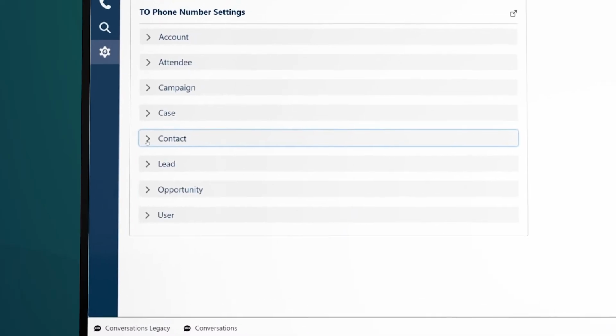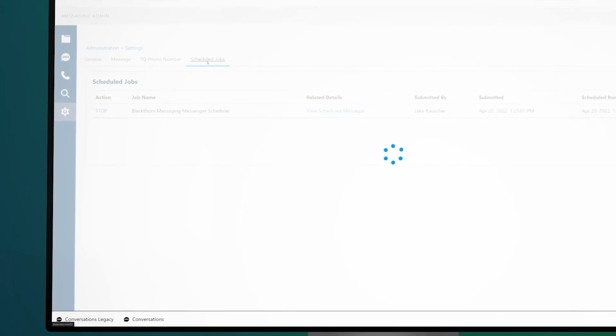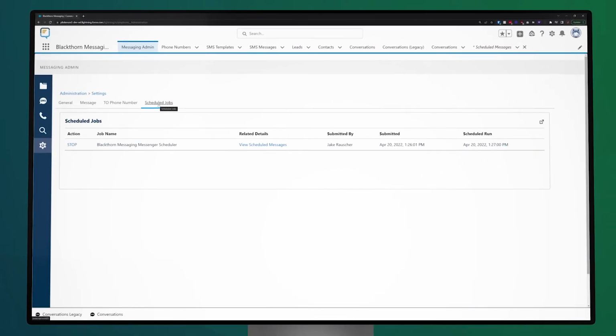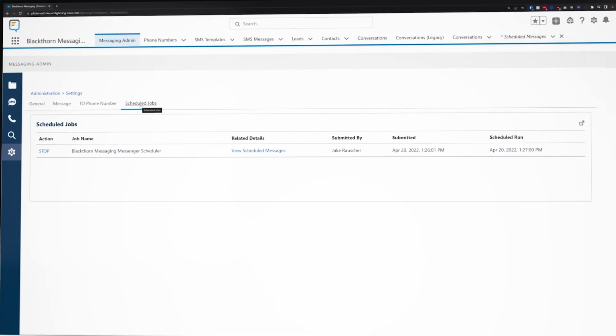And finally, the Scheduled Jobs tab shows you any upcoming messages that are going to be sent out using our automation tools. Here, you can start, stop, or edit these scheduled jobs to make sure your messages are being sent out, whether you're at your desk or on the go.